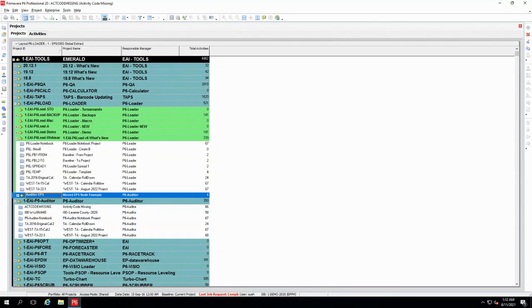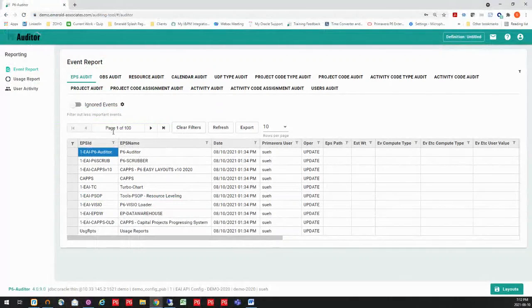So what I can do is go into my P6 auditor and take a look, first of all, in my event reporting. We're going to look at the EPS audit, but as you can see here, I have many different topics that I can visit in event reporting. Essentially, these correspond with those auditing tables that are turned on by your administrator of Primavera.